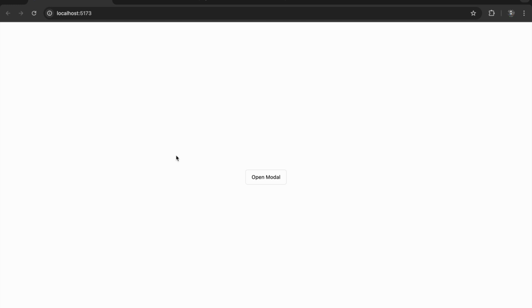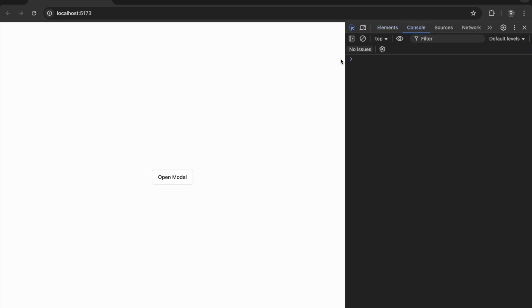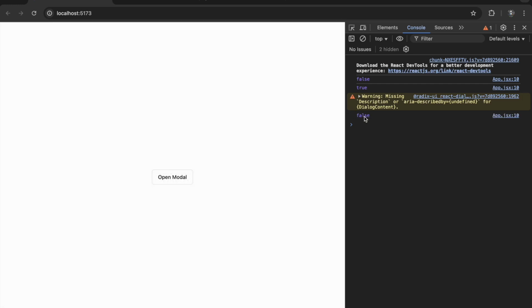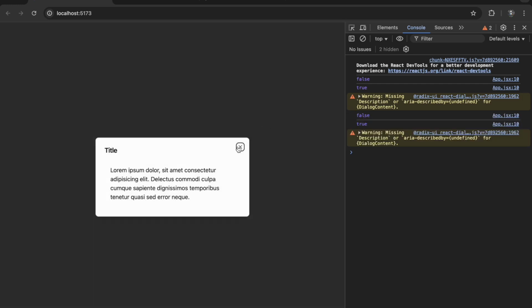Now I'll just refresh. I'll also open up the terminal here. So initially you can see it is false, and if I click it again, it is open, it is true, and if I close it, it becomes false. Yeah, that's the simple modal. Thanks for watching.